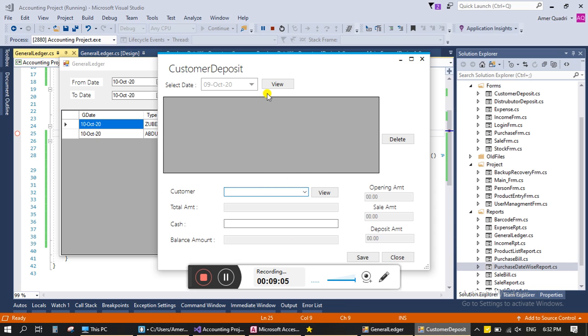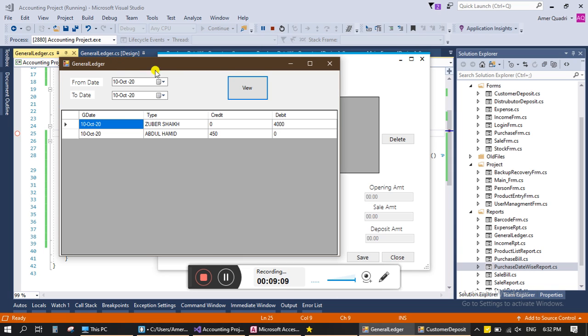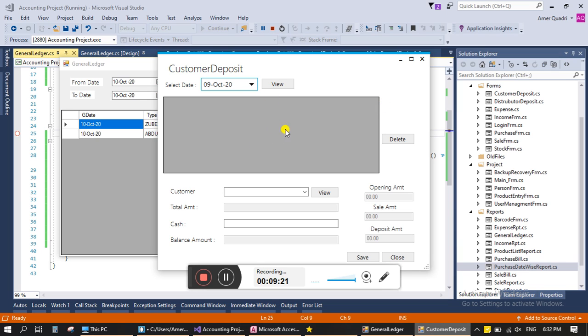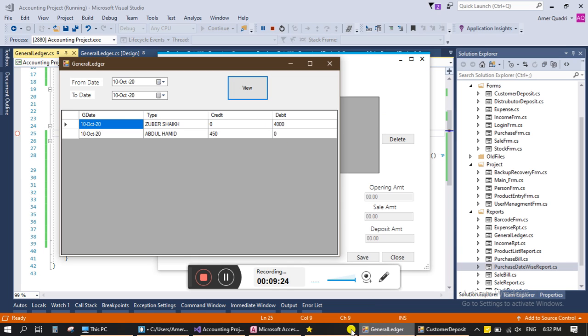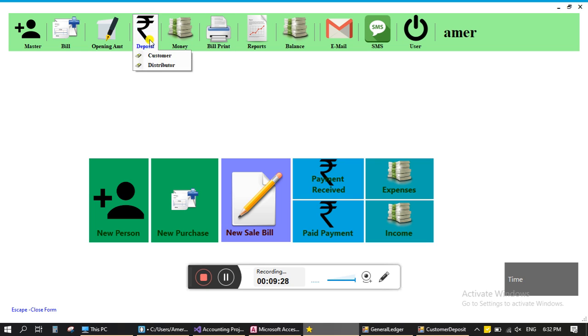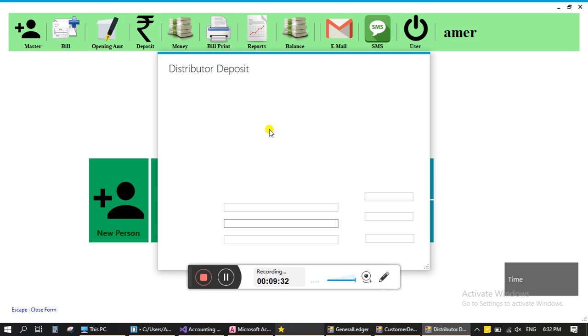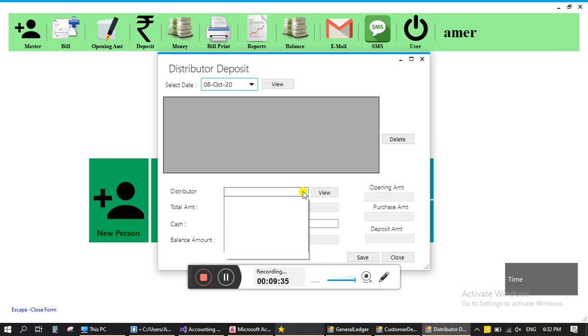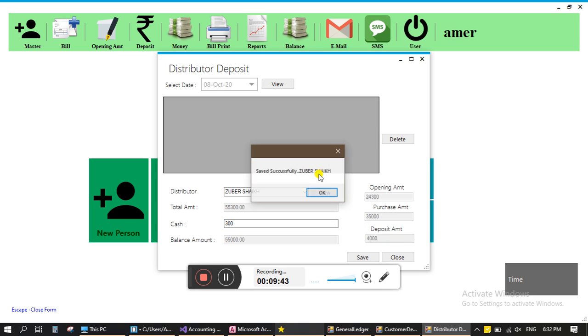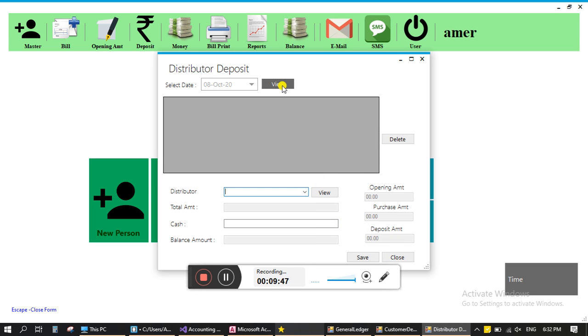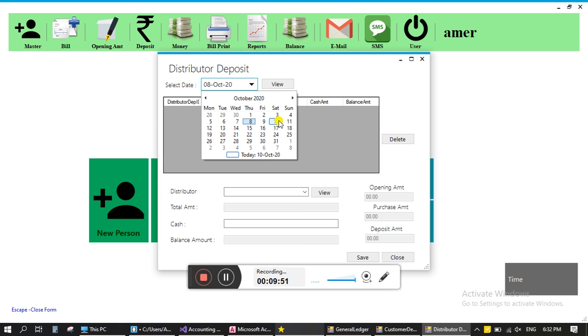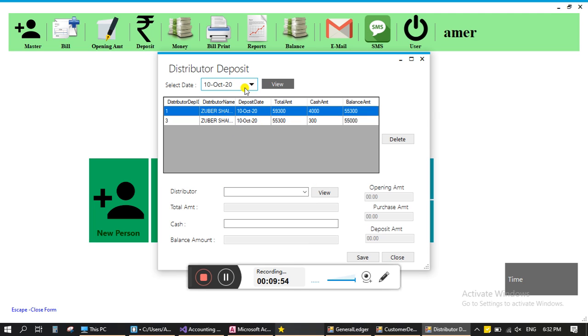Okay, there is some problem, I think. It should take the same, meaning today's date, I think. We will check another thing. Distributor. Okay, 8, Zibershank, 300. Okay, it is storing in the wrong date, the current date, I think. In the save.